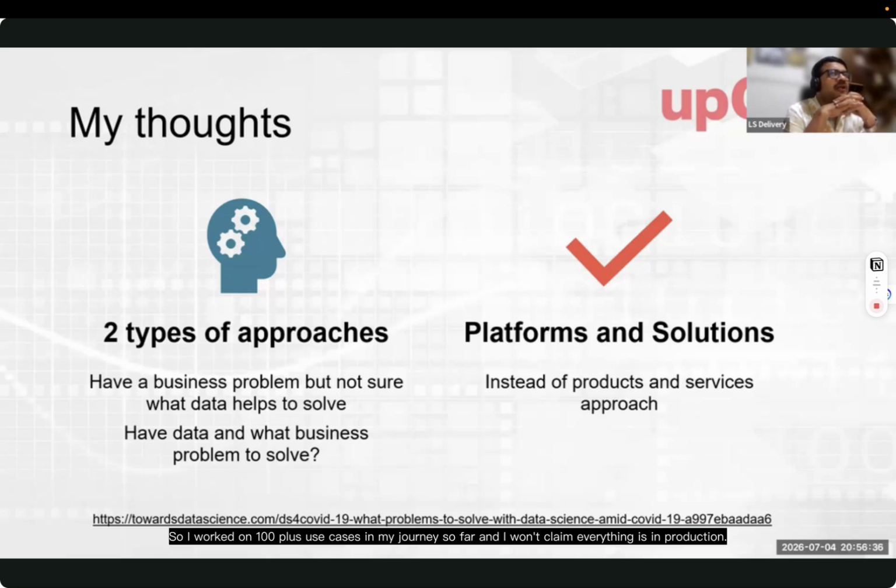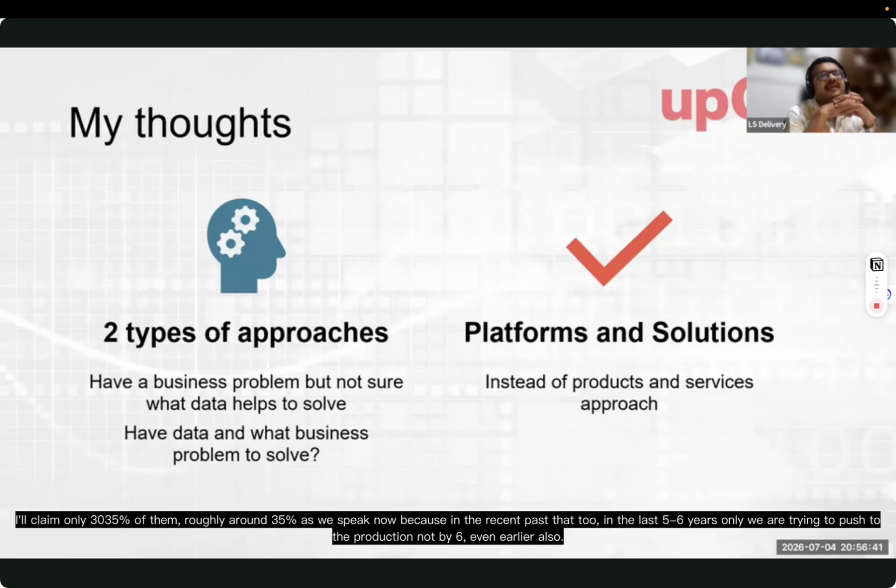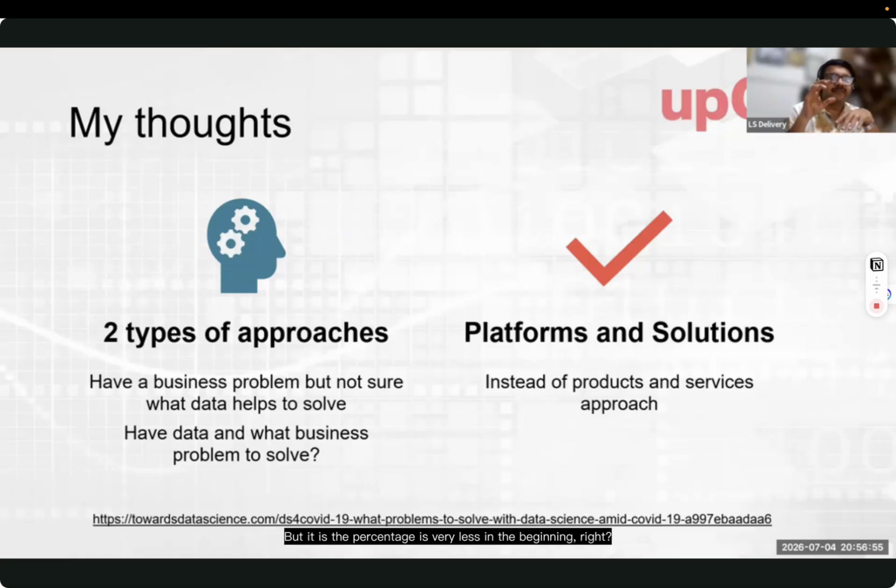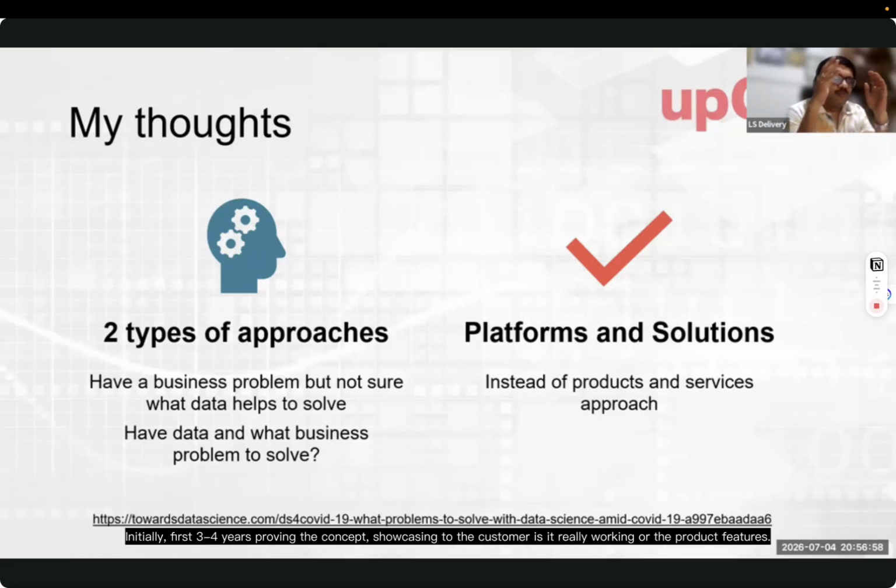I worked on 100+ use cases in my journey so far, and I won't claim everything is in production. I'll claim only roughly 35% of them as we speak now, because it is only in the last 5-6 years that we are trying to push to production. Even earlier also, but the percentage was very low in the beginning. Initially, the first 3-4 years were proving the concept, showcasing to the customer whether it is really working, or product features. Then slowly we moved into the environment where we solve the real problems and push them to production.